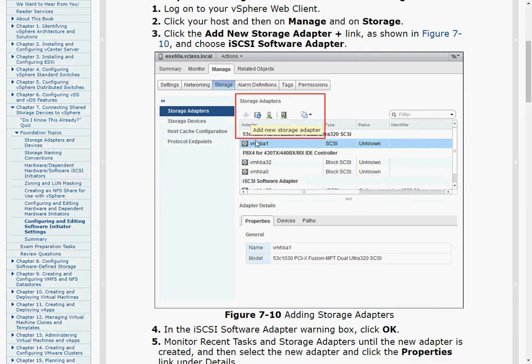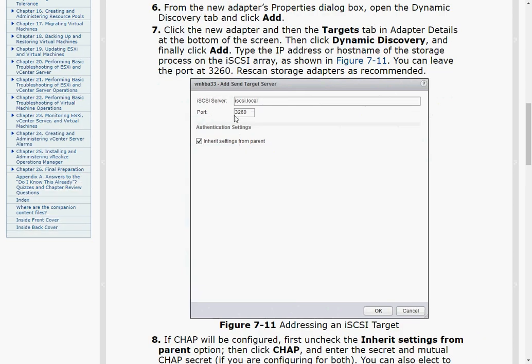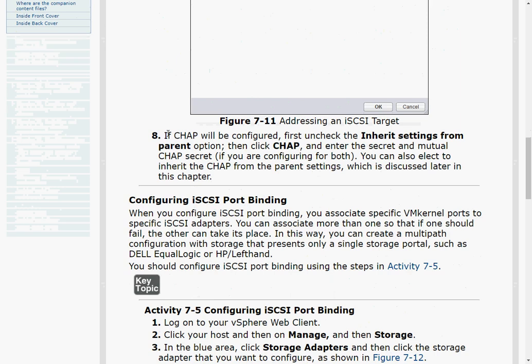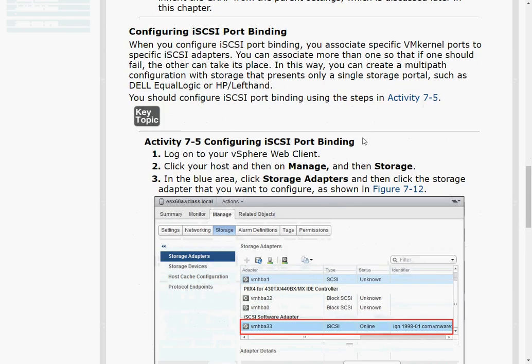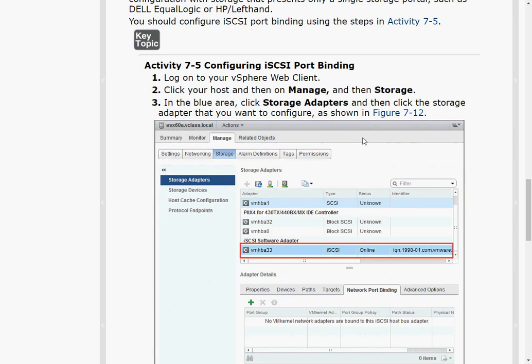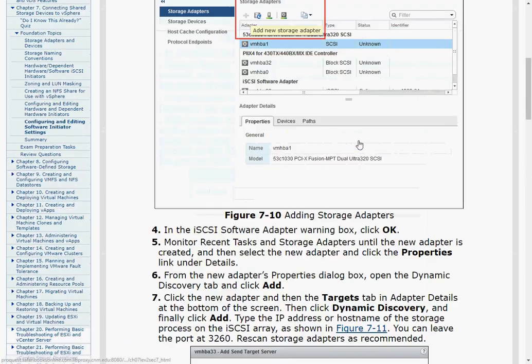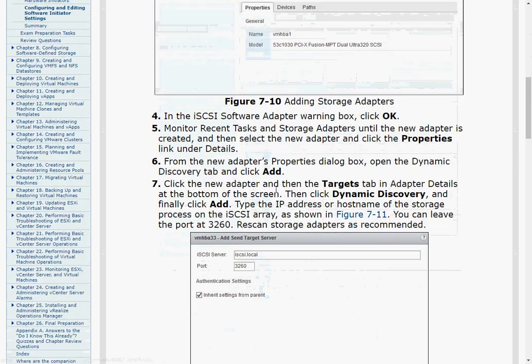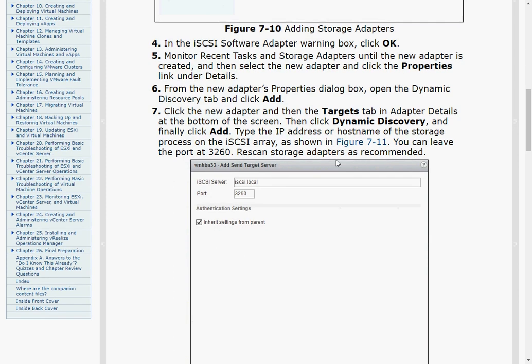But from here, what you do is you choose an iSCSI adapter. You'd give it a name. You give it a port. Say I'm going to inherit from the parent. You could do CHAP, but you'd probably inherit that from the parent as well. And so that's how you're going to create that. It's a real simple process. Just add it, and then you say any properties that you want it to have.